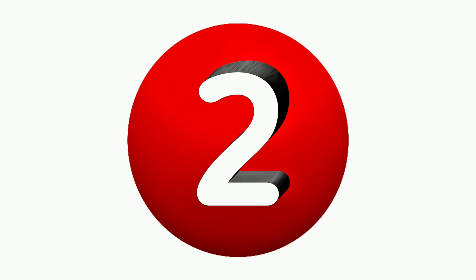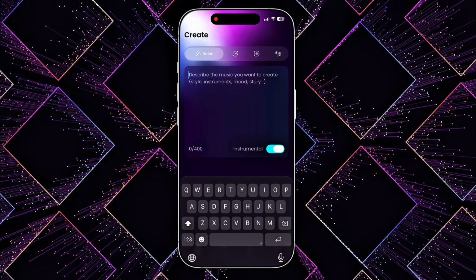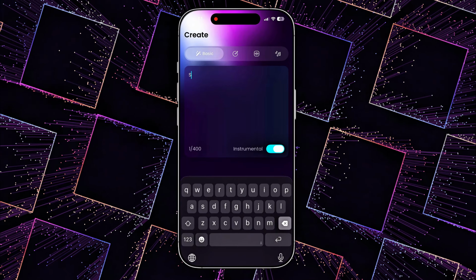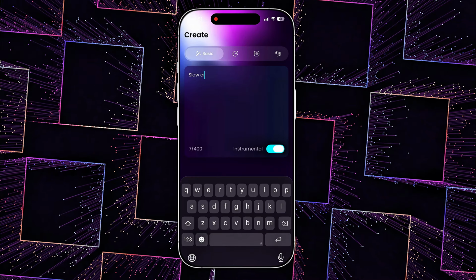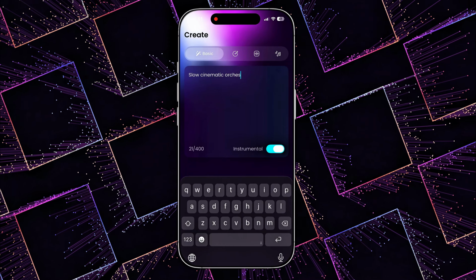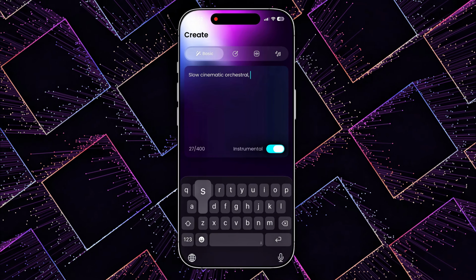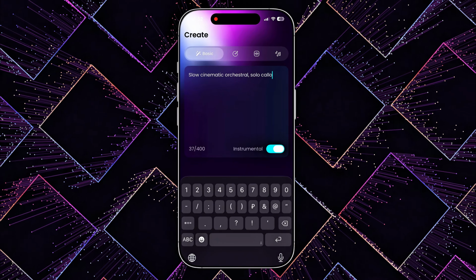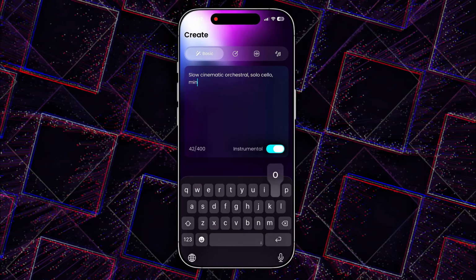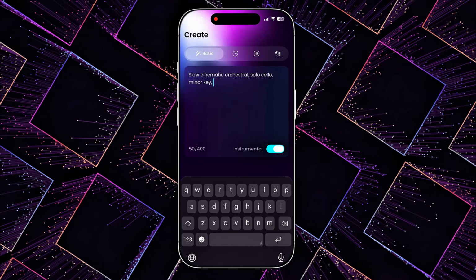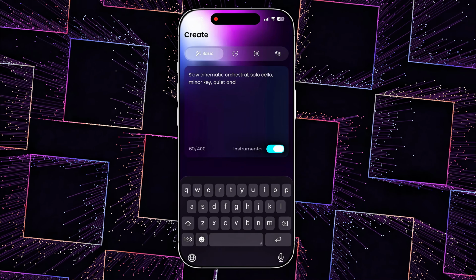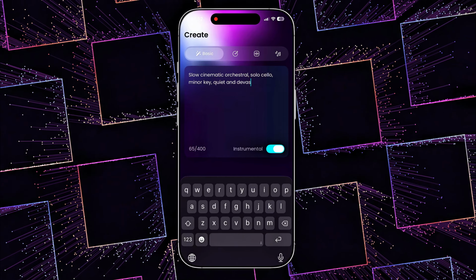Tip number 2, be specific with your prompts. Do not type just sad music. That is too vague, and you will get something generic every time. Instead, try something like slow cinematic orchestral, solo cello, minor key, quiet and devastated, like the last scene of a film. The more detail you give SonGo, the mood, the instruments, the tempo, the feeling, the reference, the closer you get on the very first try.